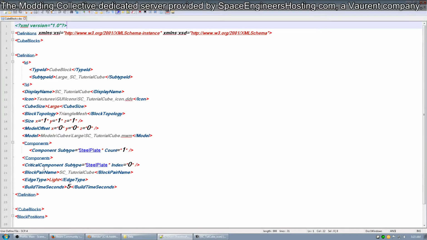And here we're looking at the mod, and you should see icon and then some mess of stuff and then slash icon. If you're following my tutorial, it'll be in the textures folder, in the GUIs folder, and the icons folder, and then it's the name of the model. Well, ours isn't called SC Tutorial Cube. We've changed it to be something else. So we'll go ahead and paste that name in there.